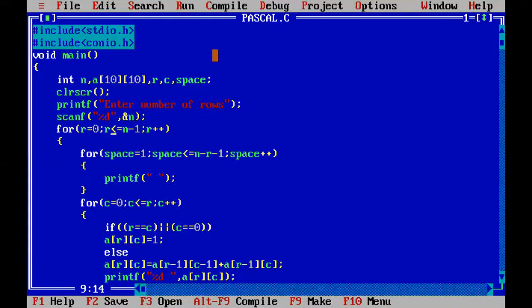So in the for loop, I am writing r is equal to 0. This is the starting condition. And the terminating condition is r less than or equal to n minus 1. So every time you want to go to the next row, you need to give r++, that is nothing but r is equal to r plus 1. So this for loop is for controlling the number of rows.